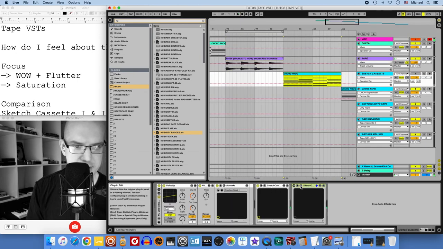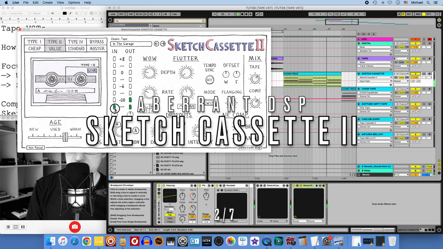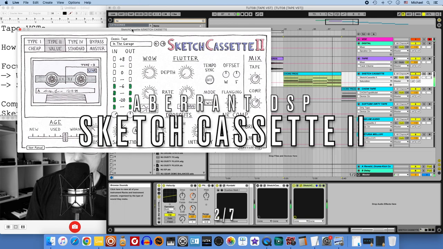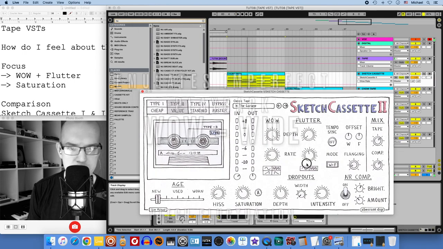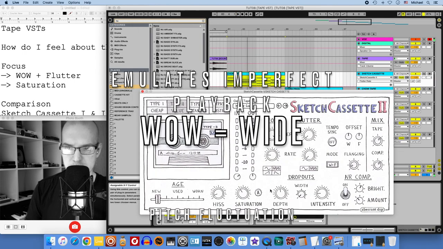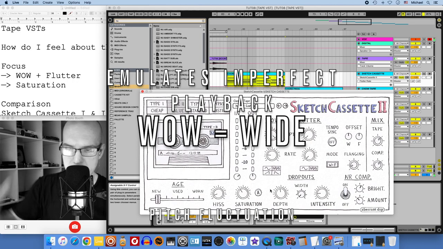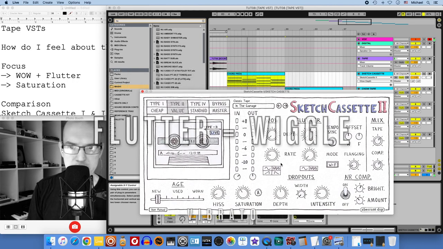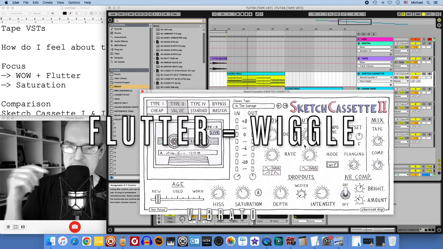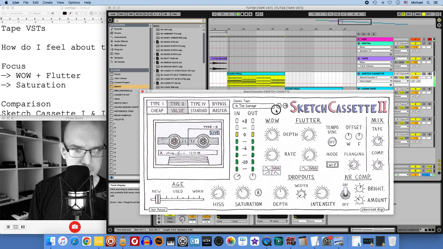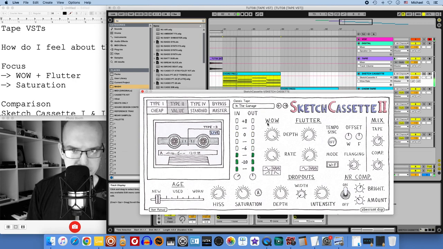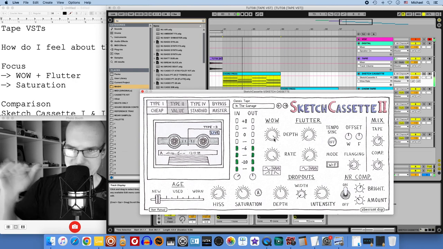Here is Sketch Cassette 2. Sketch Cassette 2 is awesome. So the wow here at first does really wide and slow pitch modulations. Flutter, on the other hand, does really short, quick, fast pitch modulations. It makes it sound like it's going up and down really quickly. So why don't we listen to that? You can hear that seasick tone.